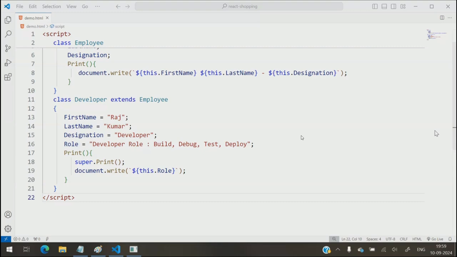And for the admin role, we are giving options like authorization and authentication. Like this we are defining. So this is another class. So we have two classes, one is developer, another one is admin. These two classes are derived from employee.